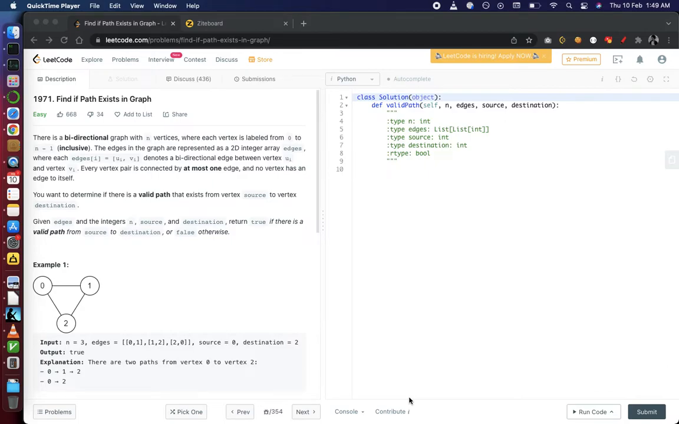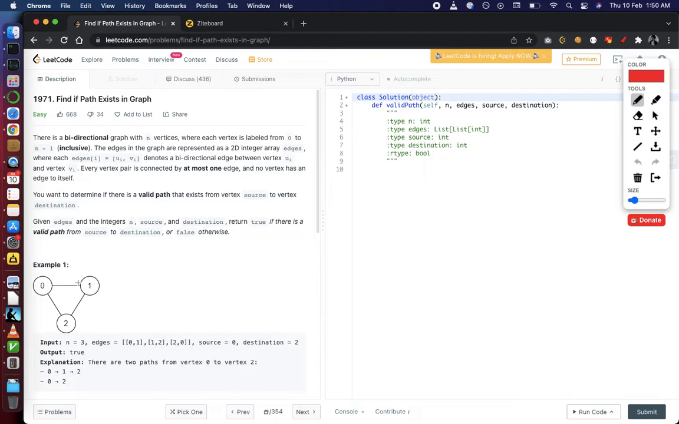be doing the problem find if path exists in a graph. And for this problem, what it states is that given a bidirectional graph and a source and a destination, can we reach a destination from a source? So what a bidirectional graph means is that if the graph has got the nodes 0, 1 and 2, in that case 0 can reach 1, and similarly from 1 we can reach 0. So that is the bidirectional aspect of the graph.